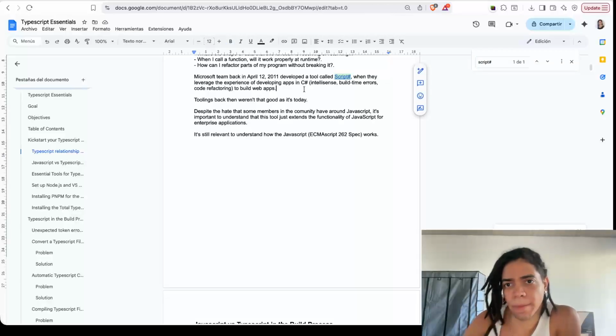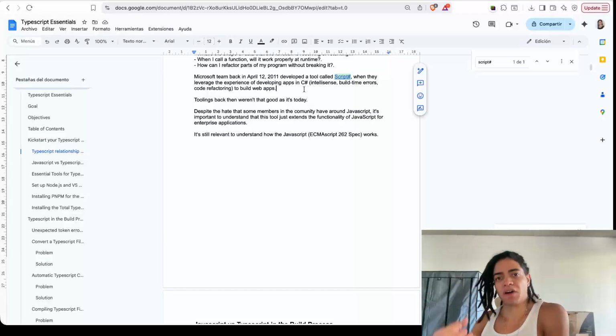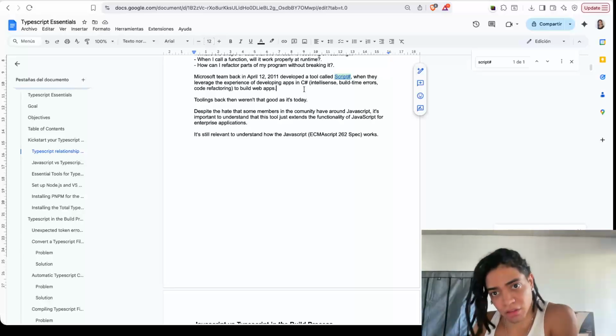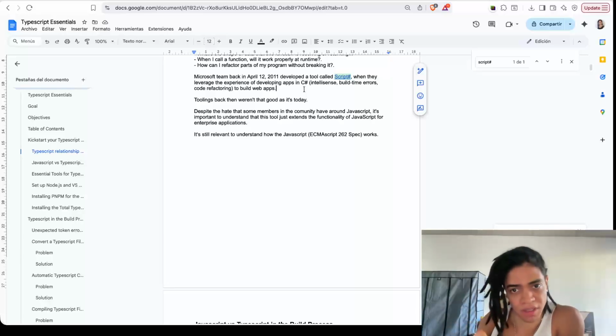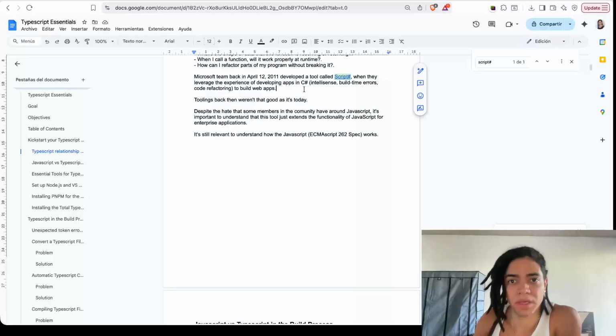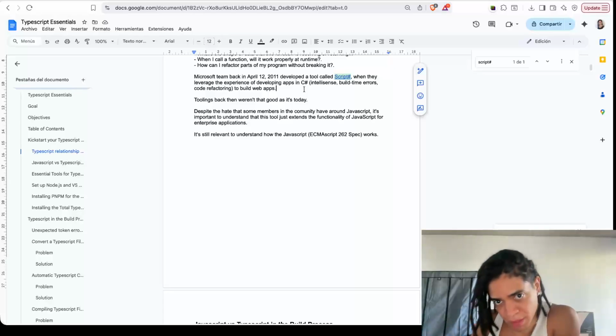So why was this tool helpful? Because when you use C sharp, you get IntelliSense. So the IDE, the integrated development environment, provides you hints about the code: what are the properties and methods that a specific object exposes. Also, you can do some refactoring and get errors at build time, not at runtime.